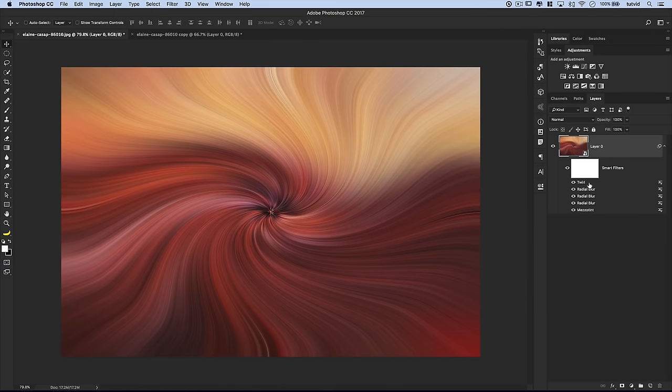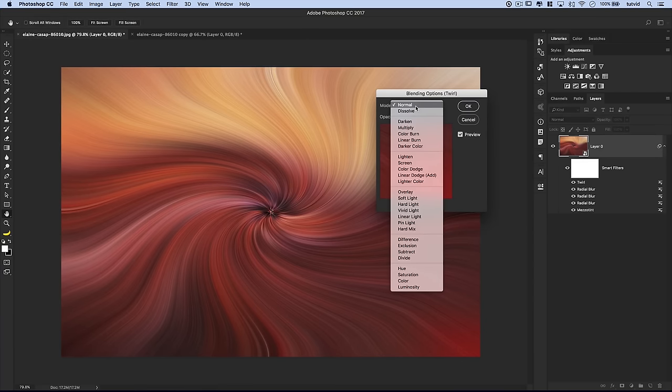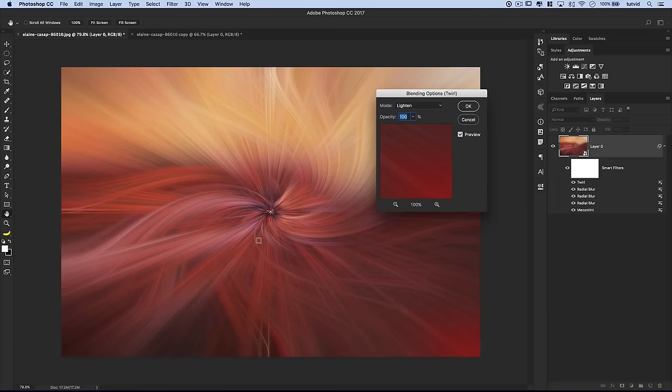Now, what I want to do here with this twirl, and this is part of the value of these smart filters, is we can come over here and double-click on this double line, and we can tell this twirl filter, hey, you know what? We want your mode to be set to lighten. And you're going to see it's going to immediately start giving us some sort of interlocking, intertwining lines.